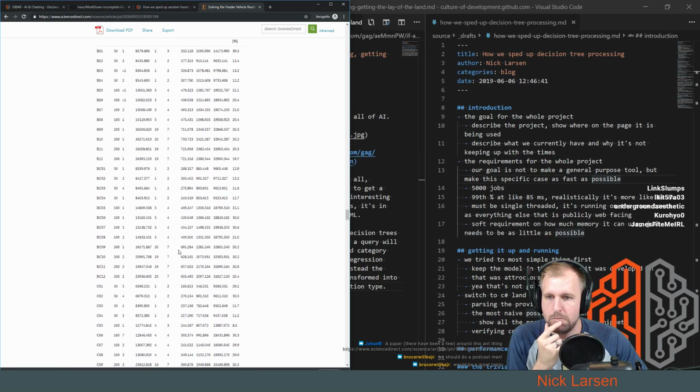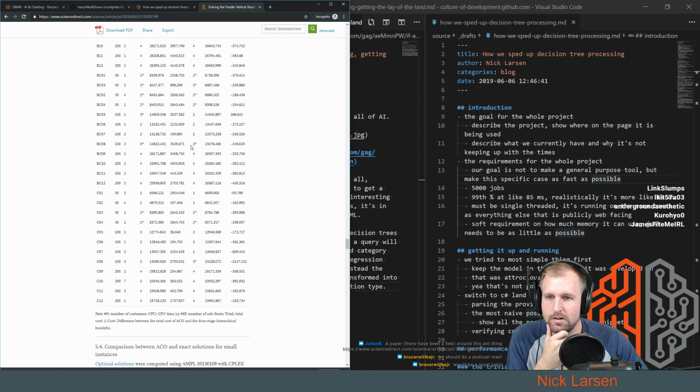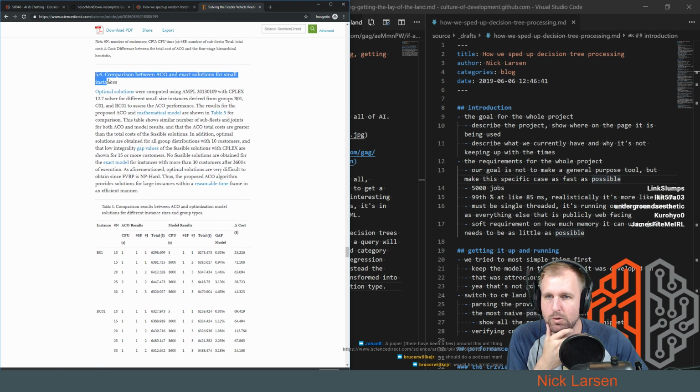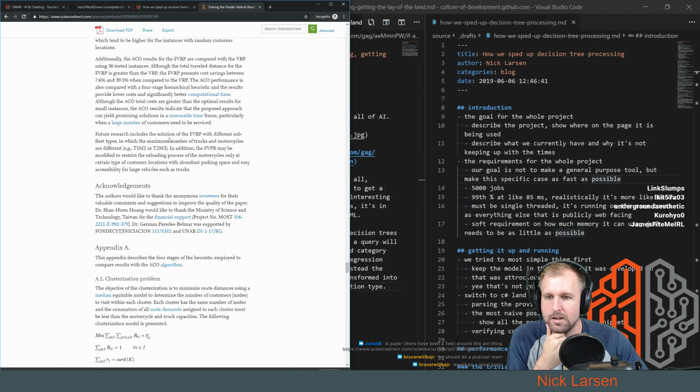This is a really poorly designed website. There's no section headers at all. It's just a giant 5.4. This should be bold and large so that I could easily scan it. Okay, 6 conclusion is not that bad.